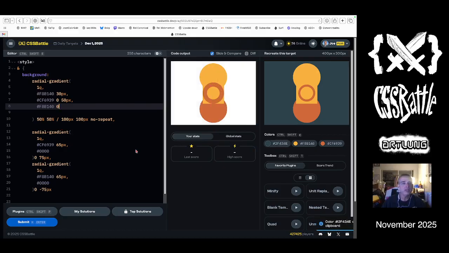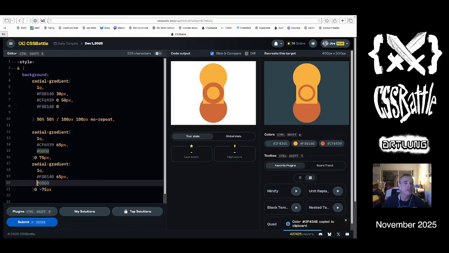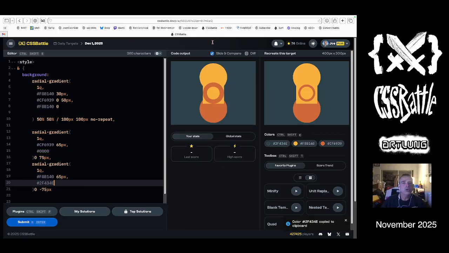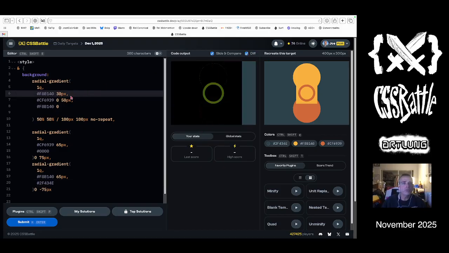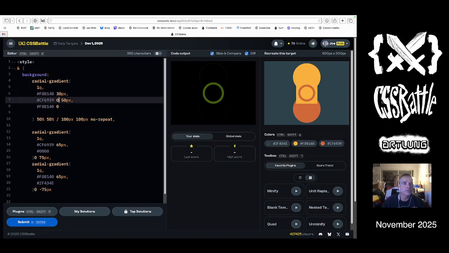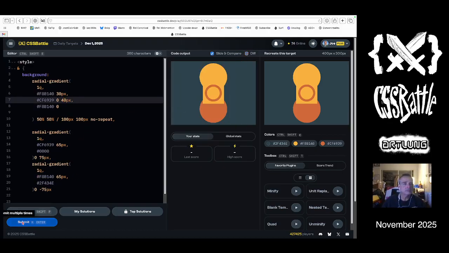So let's put green on the final radial gradient. Okay. Looking pretty good. I think this number is correct. 2, 3. Nope, that number is correct. This number needs to be less, 40, and that's it. Is that it? I think that's it. Submit.